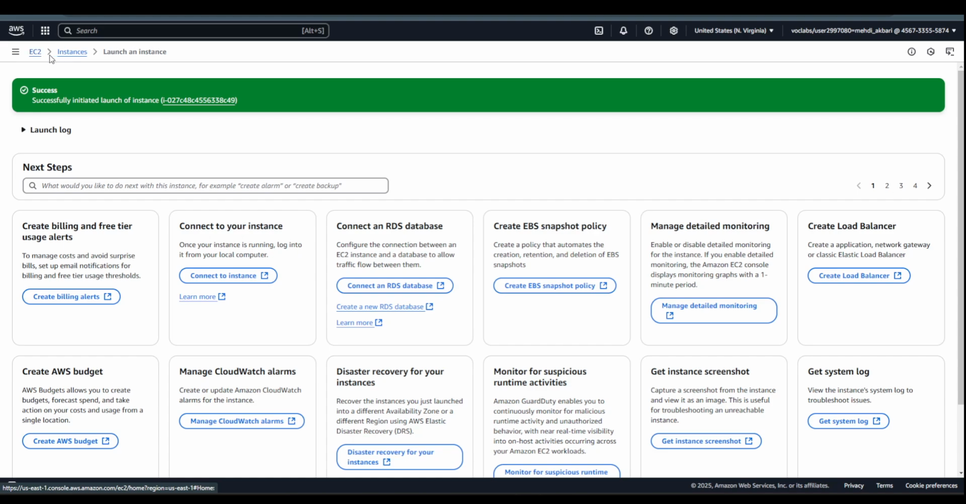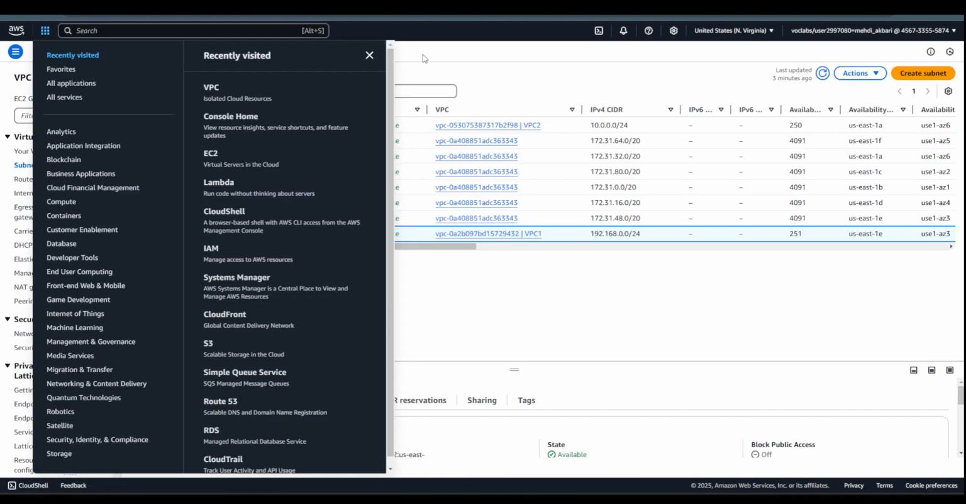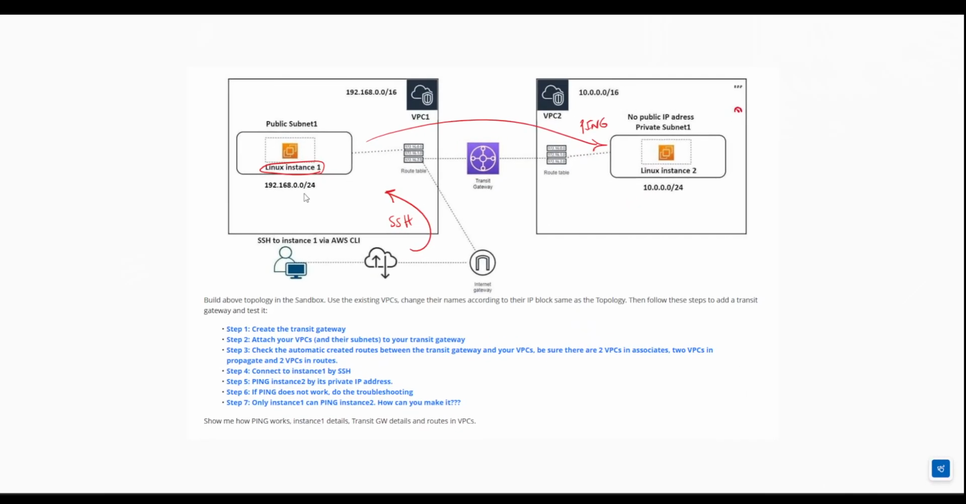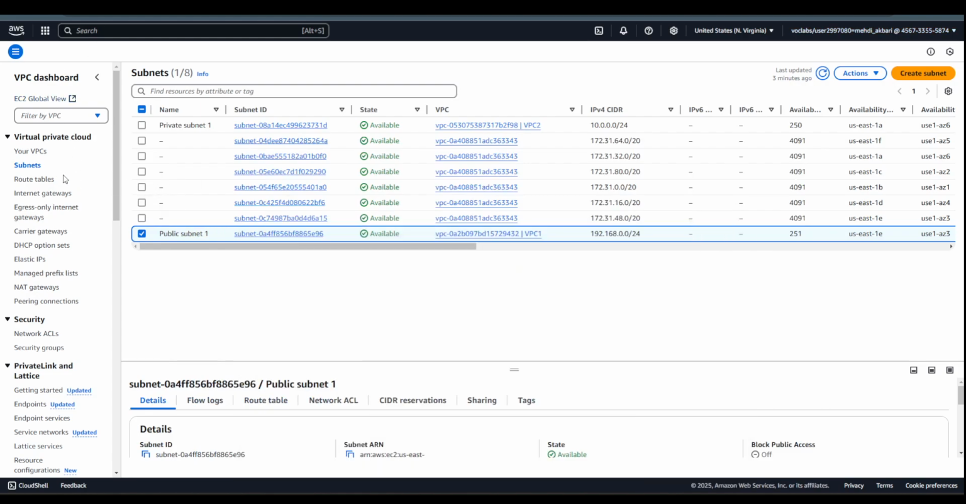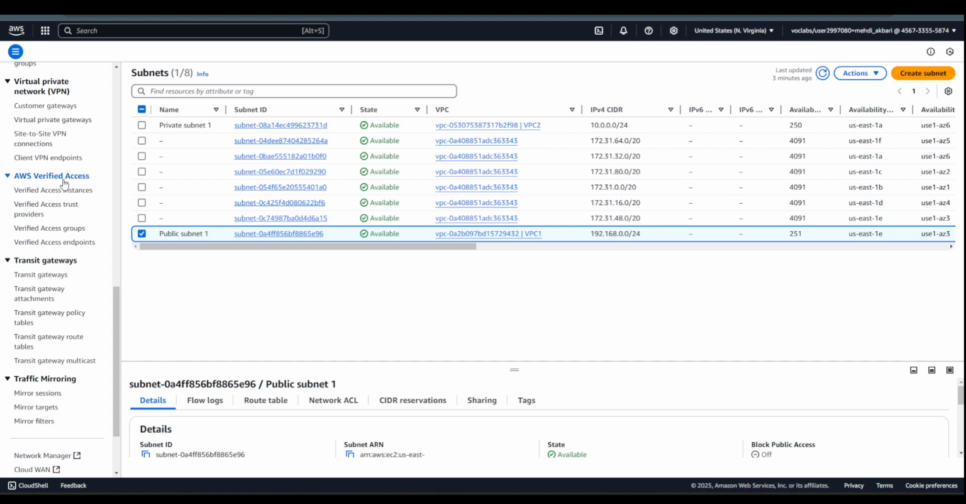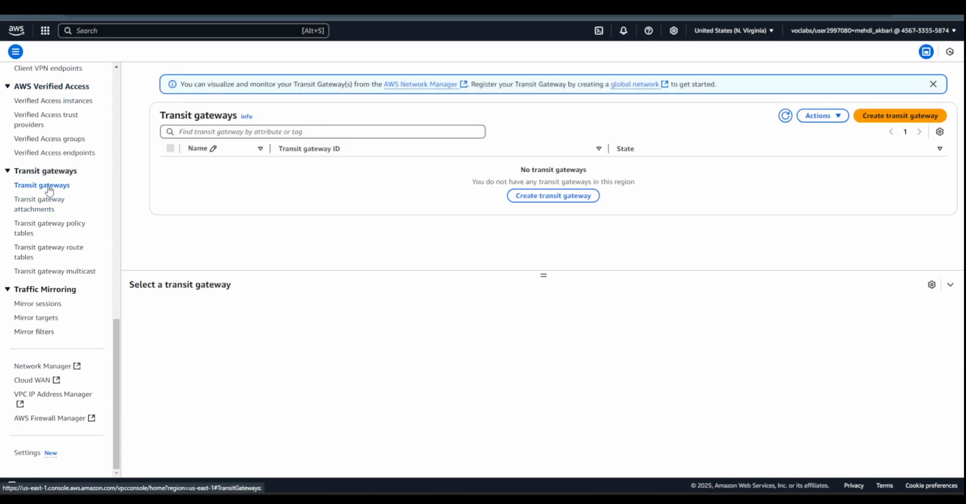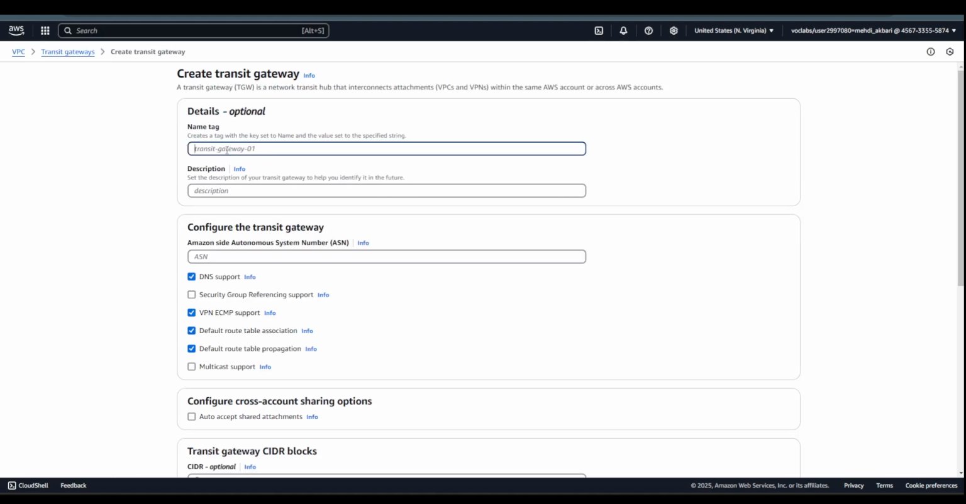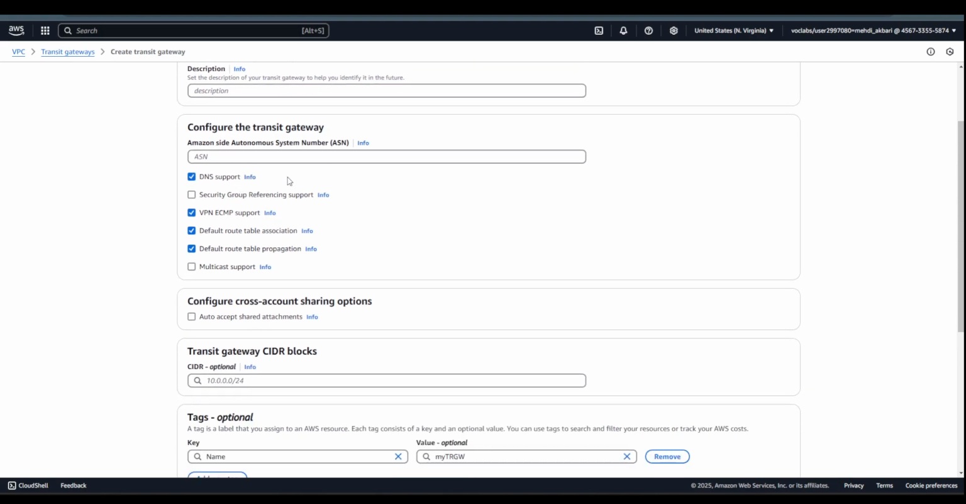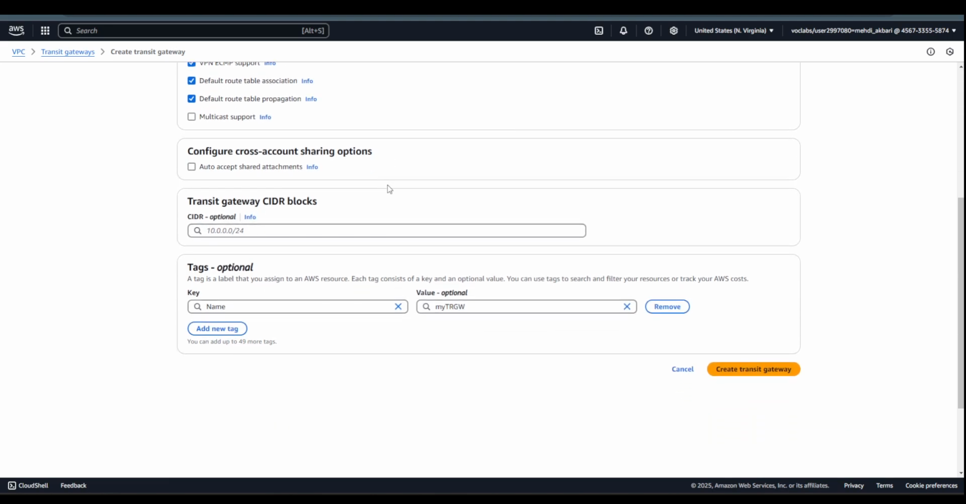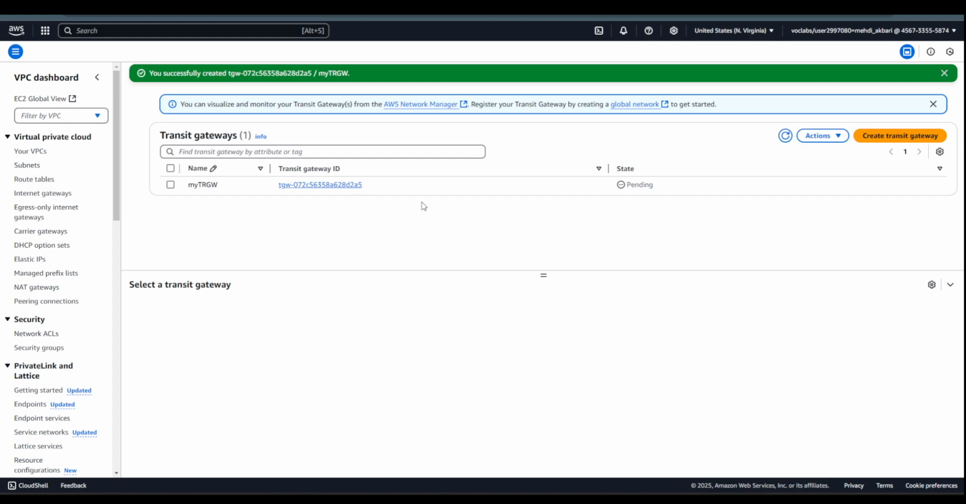So while I'm waiting for instances to be up, let's come back to our plan. So right now VPCs are there, subnets are there, instances are there. Now let's go to the transit gateway itself. Let's go to the VPC part. If you go down all the way here, you can see transit gateway. So let's go and create our first transit gateway. This is my transit gateway, and we don't need anything, just create.